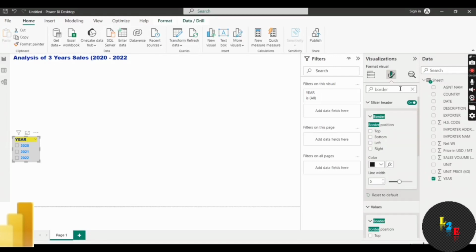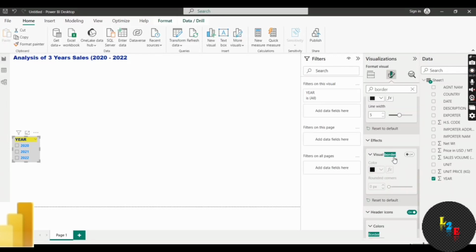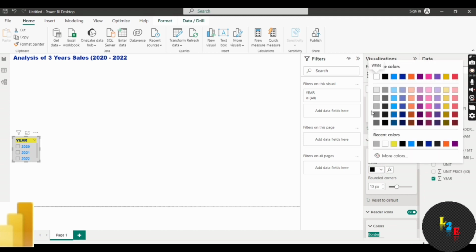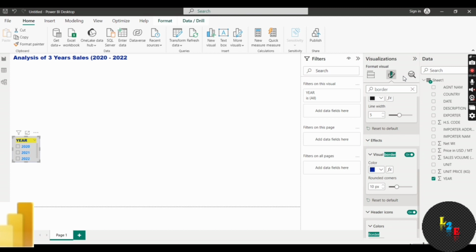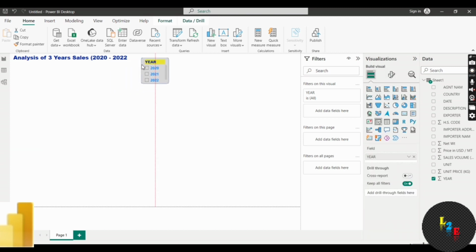One of the reasons to spend more time on the formatting of the slicer is that you can use this slicer later on in your data analysis projects. You just copy and paste. There are many functions in data formatting. You can make it as you want. Now I'm done. I will reposition it. I will bring it to the top.